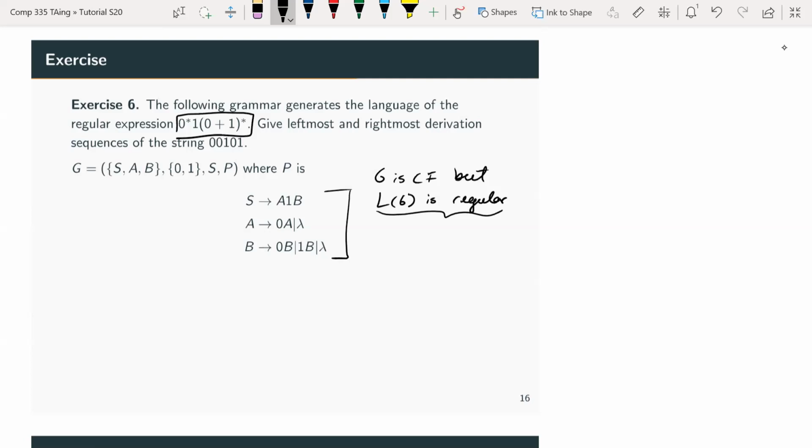It's important to notice this because in some multiple choice questions, you have the option of saying that L of G is context-free, and then you have L of G is regular. In this case, the more correct answer, even though they're both correct, is L of G is regular.